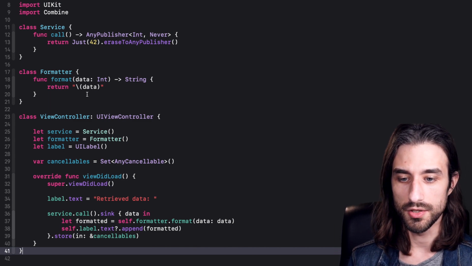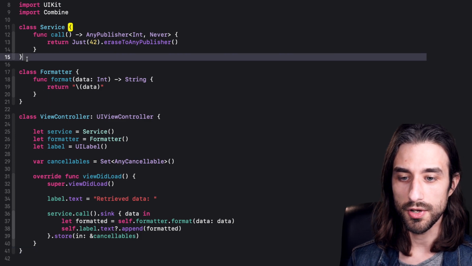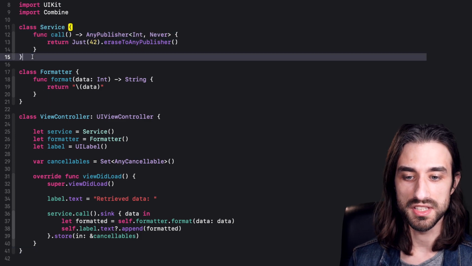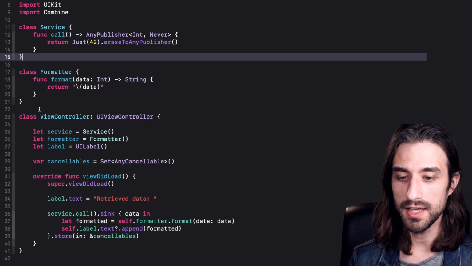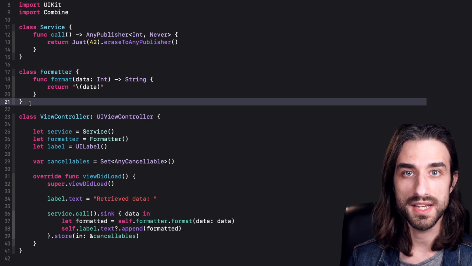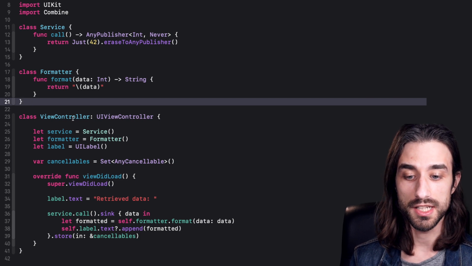So let's take a look at this code. You can see I have three classes. The first one is a service, so basically it mocks some class that performs some kind of calls to retrieve some data. And the other one is a formatter, a class that holds some business logic. And finally we have a view controller.